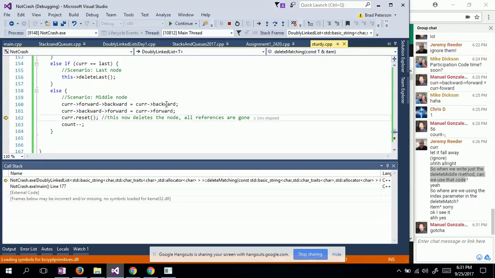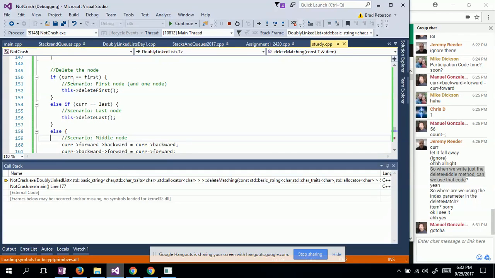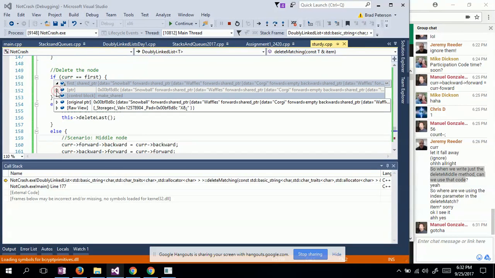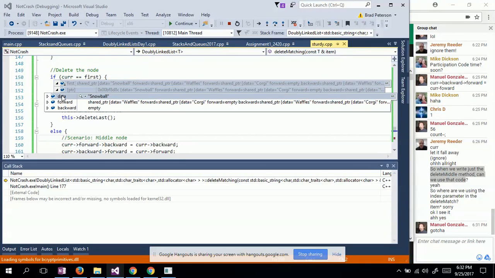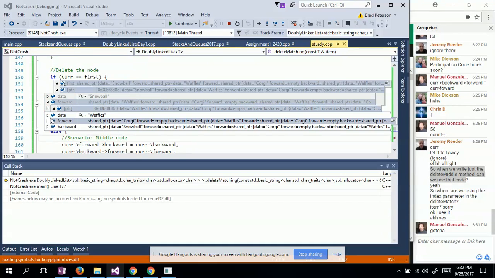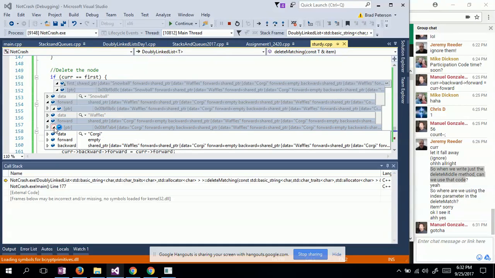So we update cur. Now we have cur still pointing to Sauron, but if I go look at first, let's mouse over and take a look at first here. These are shared pointers, so it takes a little longer to get to it. Snowball, who points to Waffles, who points to Corgi, who doesn't point anywhere else.